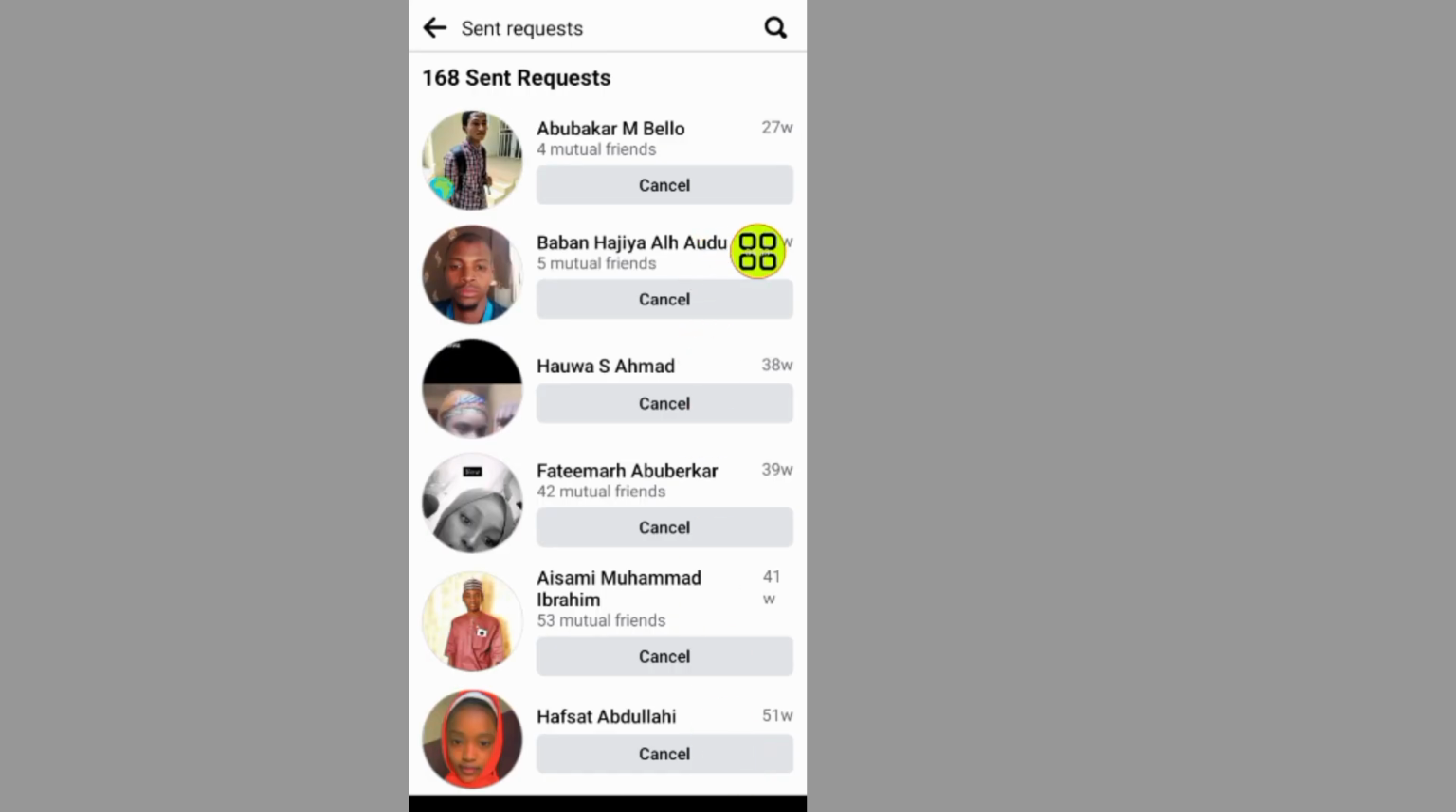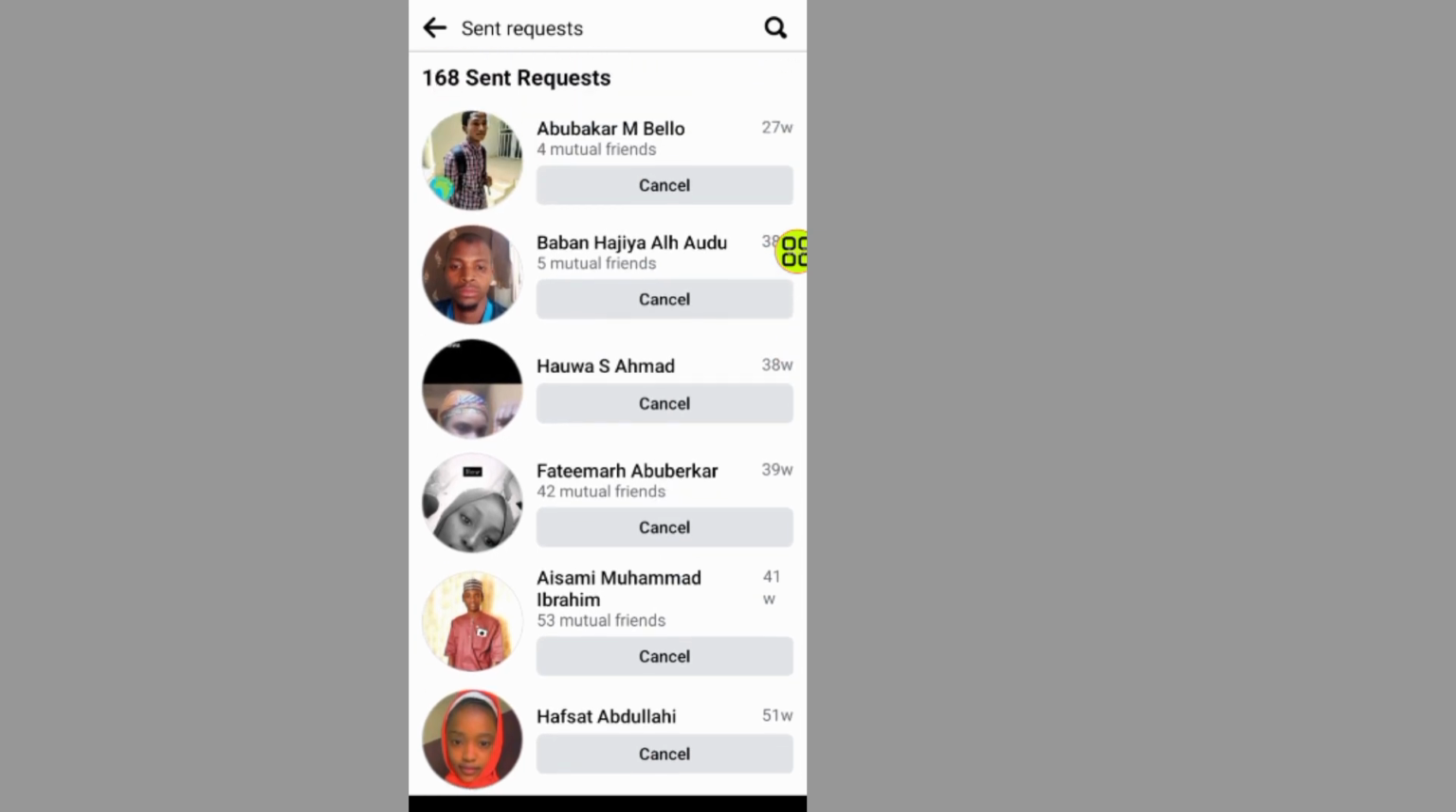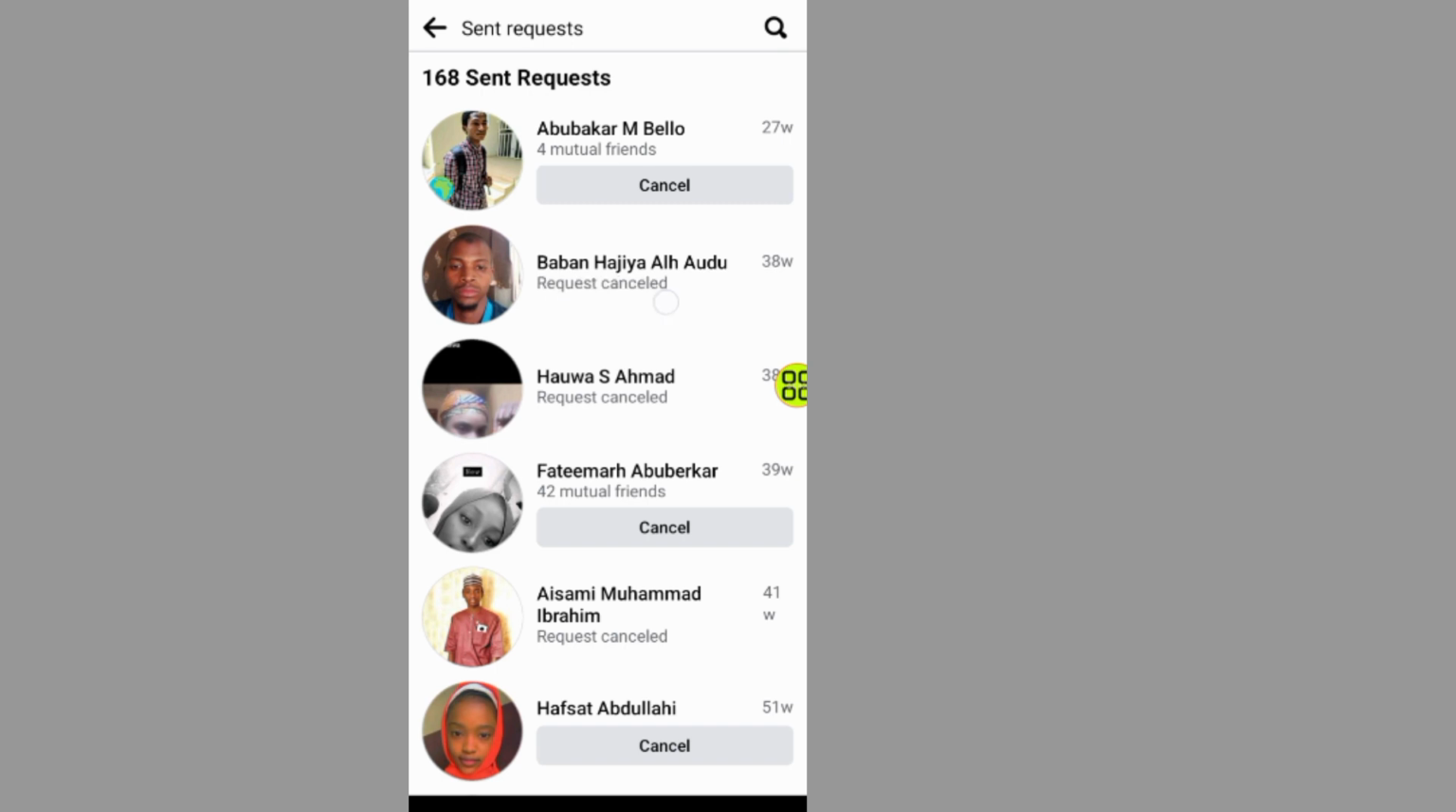So as you can see now, here is the all friend request that I sent. All you have to do now, go and search for the person that you want to cancel his friend request and tap on this cancel button. As you can see now, I tap on this cancel button, it will cancel the friend request that you sent.